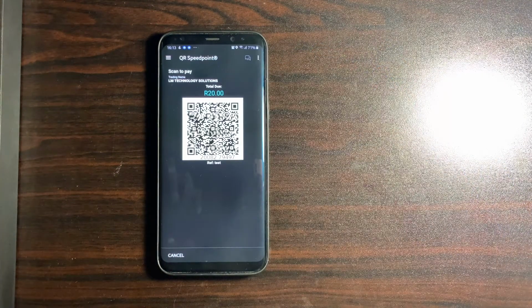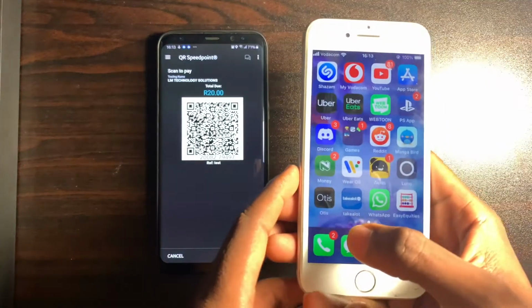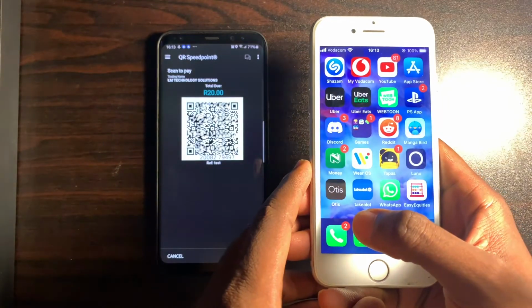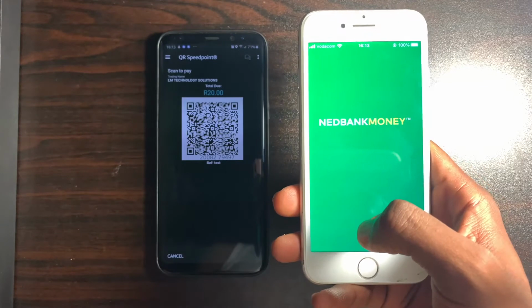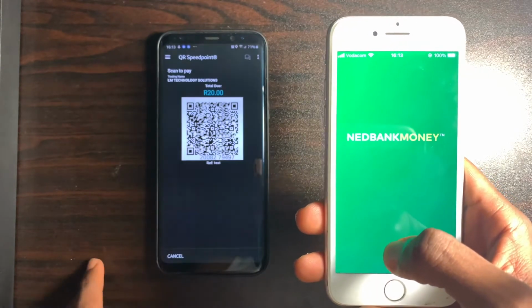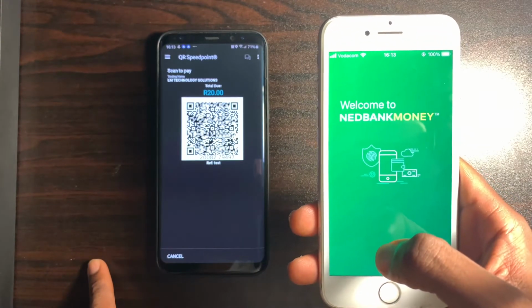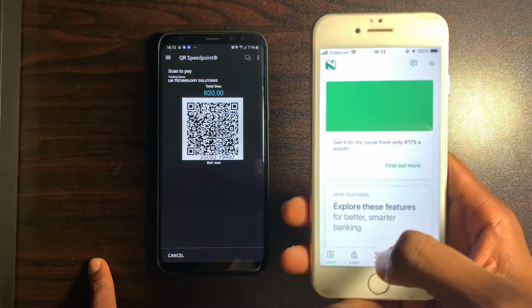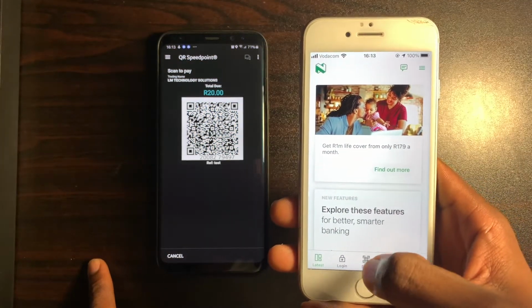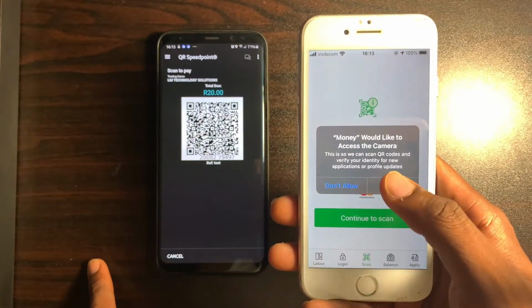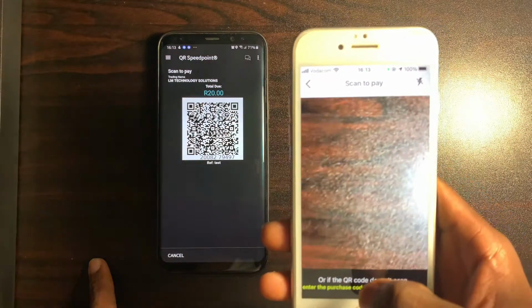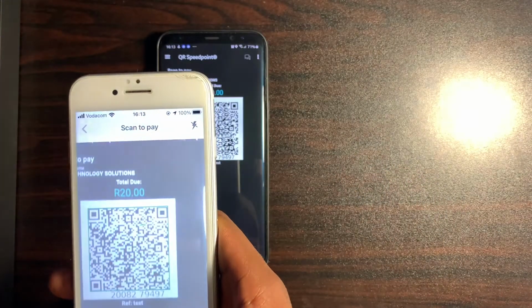Now we're about to show you how to pay for this transaction using any banking app that has a scan to pay functionality. For this example, we're going to use the NetBank Money app. Select Scan at the bottom center of your screen. Select Continue to scan. Read the app permission and then select OK. Point the rear camera at the QR code that is displayed on the other phone.